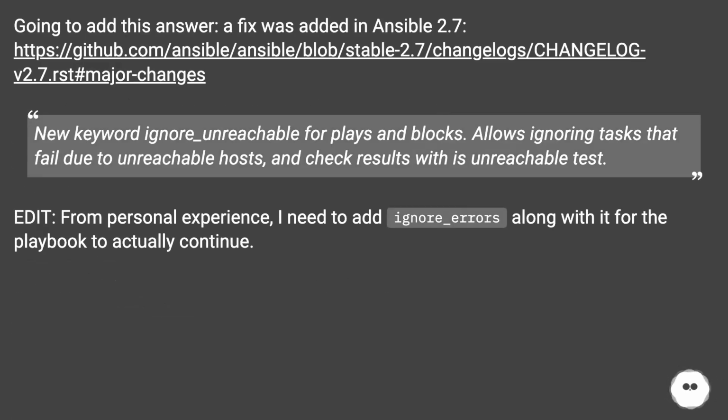Going to add this answer, a fix was added in Ansible 2.7, this URL. New keyword ignore_unreachable for plays and blocks. Allows ignoring tasks that fail due to unreachable hosts, and check results with the unreachable test. Edit: from personal experience, I need to add ignore_errors along with it for the playbook to actually continue.